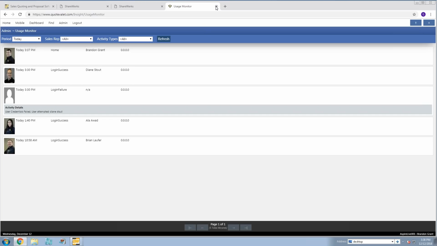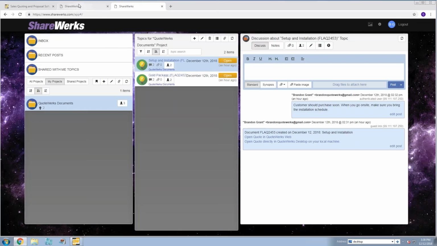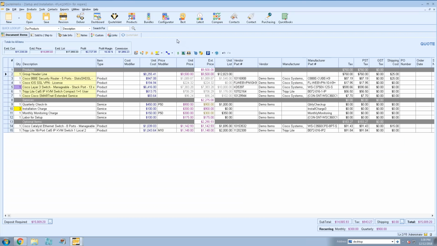So you can see actually who's using Quote Valet, who's not using Quote Valet, how many, you know, maybe you need more licenses, maybe you need fewer licenses. Just that information is readily available for you. So it just makes things a little bit easier inside of QuoteWerks for you.